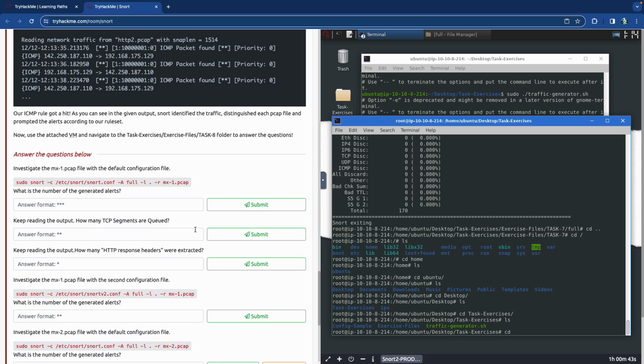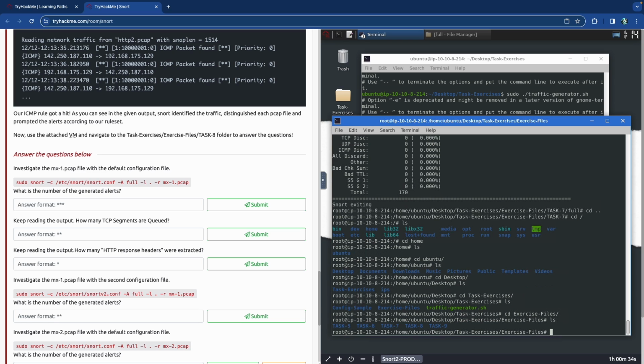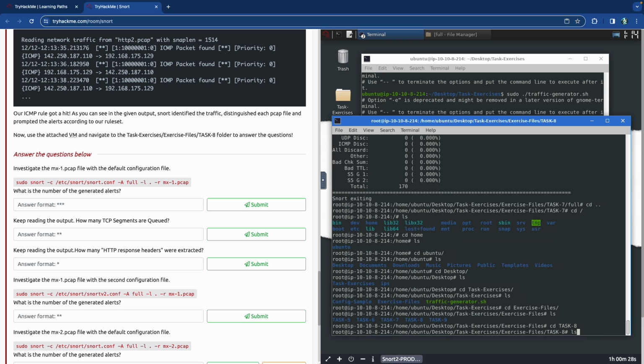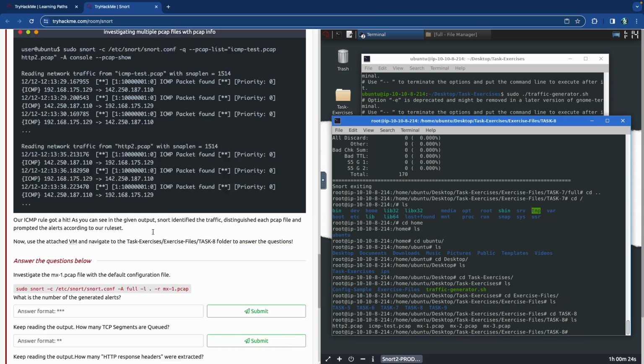It is task 8. So exercise files and task 8. Is there a PCAP file in here? There sure is. Okay, so there's PCAP files in here.